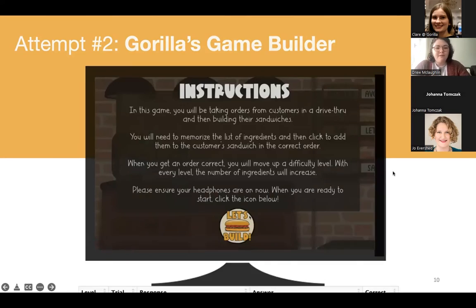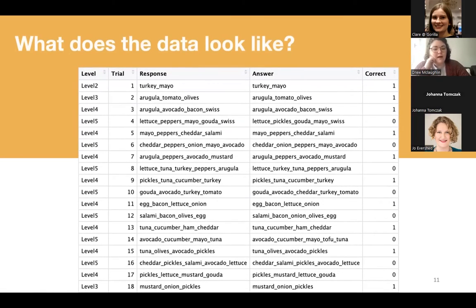The way I have designed Game Builder is to have 18 trials, and I've used a staircase procedure. And so this is just giving you a broad overview of what the responses that get recorded when participants are clicking look like in the end when I process the data in R.